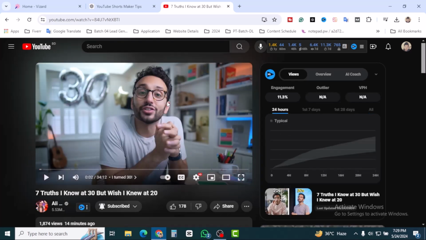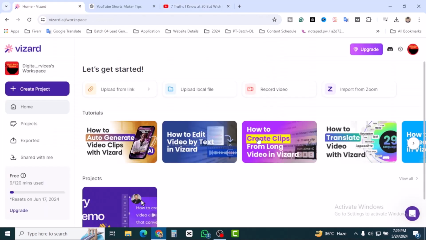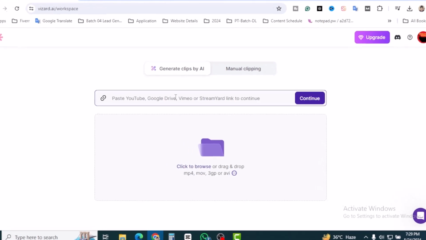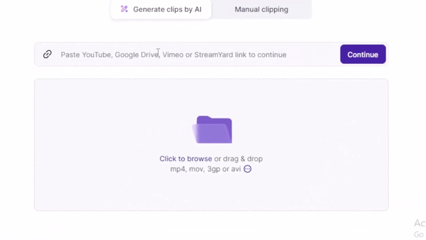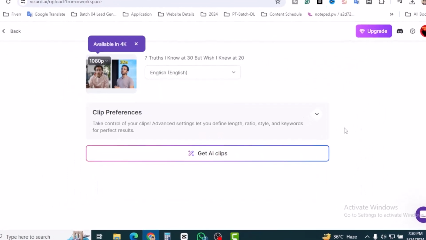Alright, so let's grab the URL, copy the video URL, go back to Vizard, click on upload from URL and just paste it here. You can also paste a Google Drive link, Vimeo, or StreamYard. Okay, so generate clips by AI. Make sure this is set to generate clips by AI. Also you can clip manually. Paste it here. Here you can see it's already working.